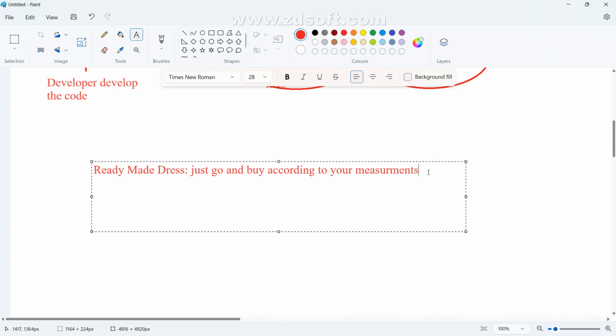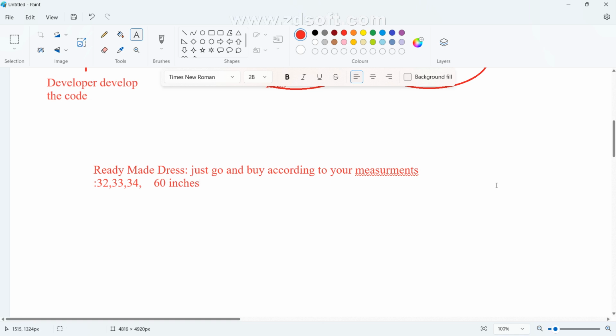Then ask me, how are those measurements available? Already there are multiple sizes, inches, maybe 32, 33, 34, like that, I assume maybe up to 60 inches. So many different ways are already stitched. They are having different formats. You may choose your format. The same way, Helm is very useful.